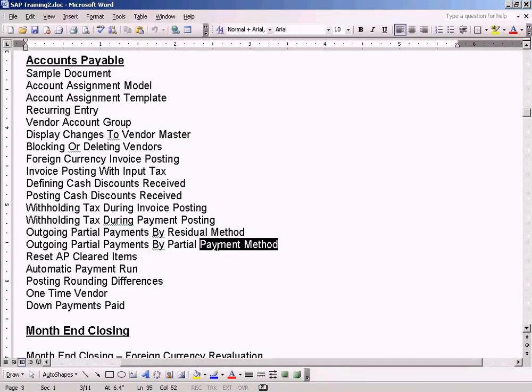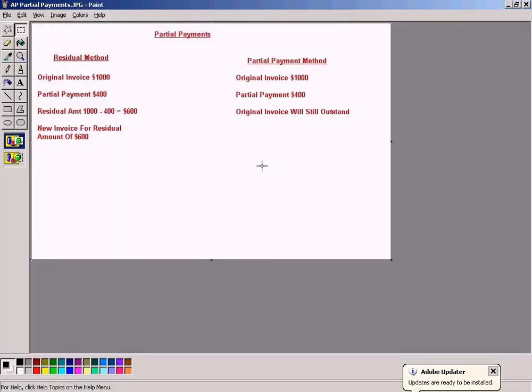Okay, this is the outgoing partial payments by partial payment method. We have seen residual method. Now we will see partial payment method. In partial payment, the original invoice, after being applied with the partial payment of 400, the original invoice will still be outstanding.